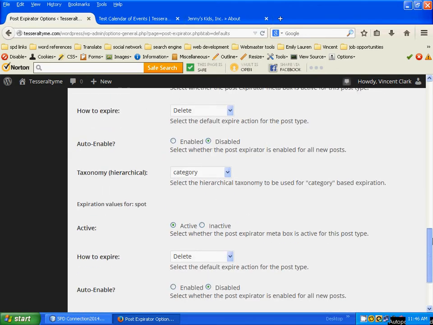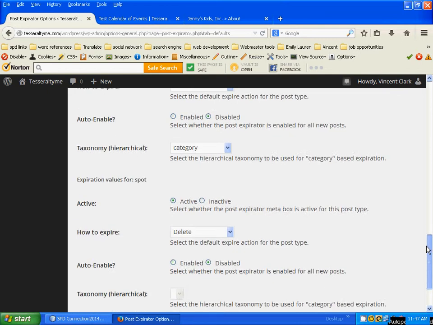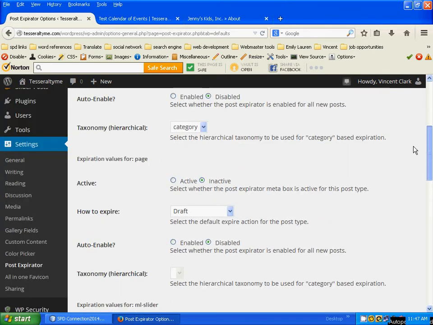That's active. We're going to default as a delete, but we're going to disable the auto expire, so we'll have to click on that. That will remind us to go ahead and work on it. And that's enough right there. You save your changes and we move on. That tells us what's going to happen with the expiration values.